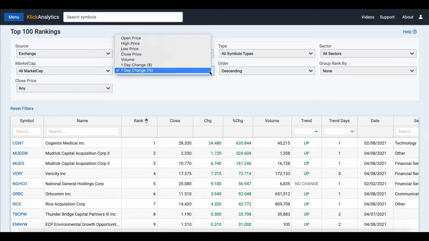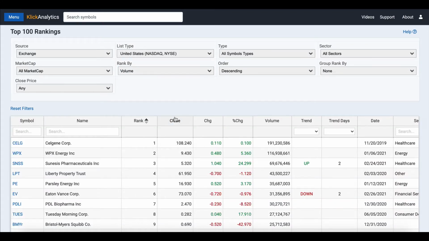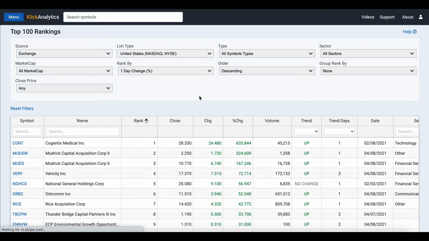Now, if I were to change this from here to, let's say, volume, what the system is going to do is rank all the 7,000 to 30,000 securities that we have within an exchange of your choice, filter the data, and rank the ones with the highest volume traded. So you can see that CELG, which is Celgene, has been traded the highest as of now, which is 191,230,586 shares, followed by 116,938,661. So you have a very quick ability over here to filter the records for the entire exchange and rank them based on your choice. So let me go back to percentage change over here, and this will be rank over here.